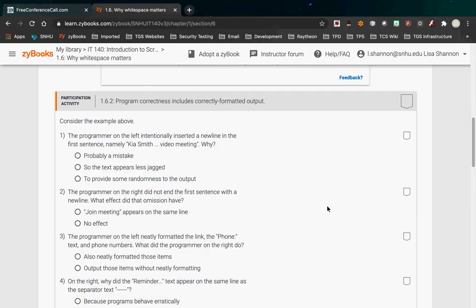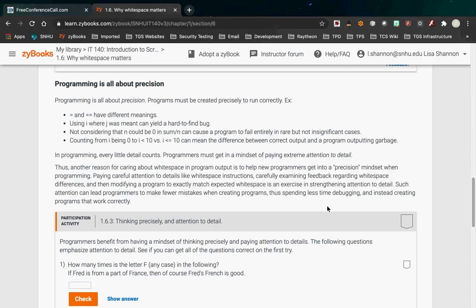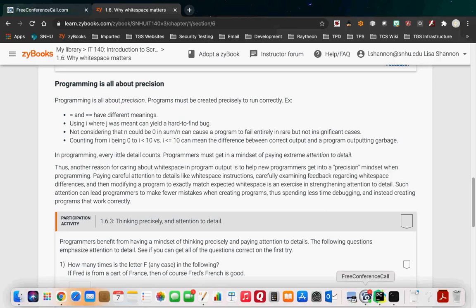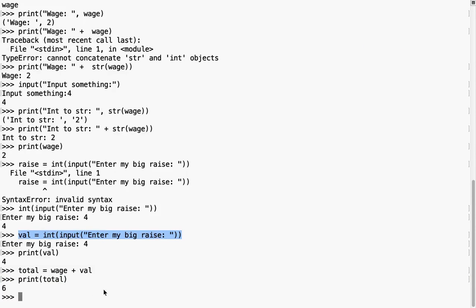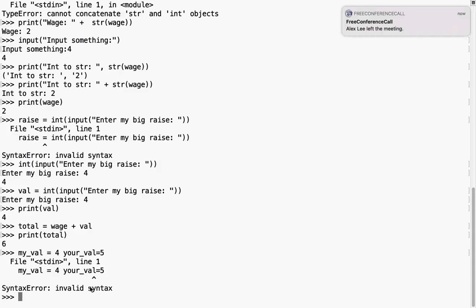Python is a language that is case and space dependent. So when you write Python code, this is a line of code, and I can't put two things on the same line. I can't say my val equals 4 and your val equals 5. If I do that, I get a syntax error, and it says there's an invalid syntax. Well, that's not really the problem. The problem is I have two lines of code on a single line. Python won't let me do this.